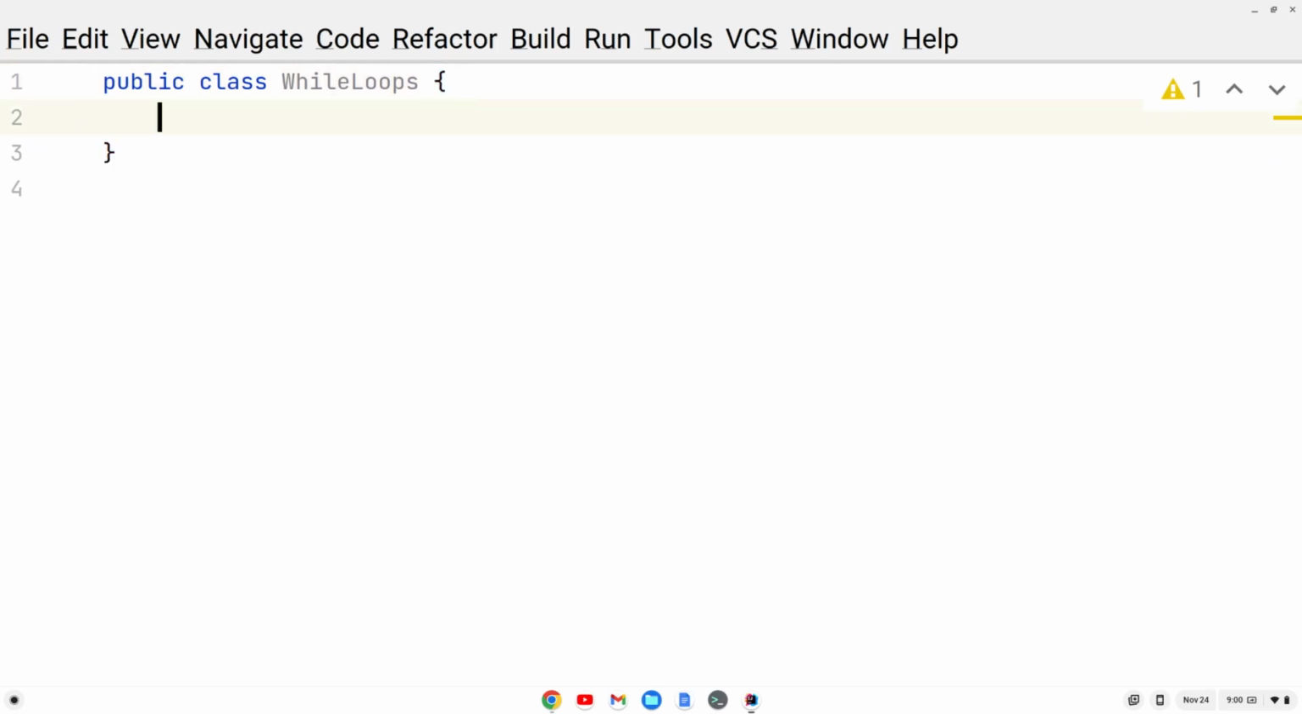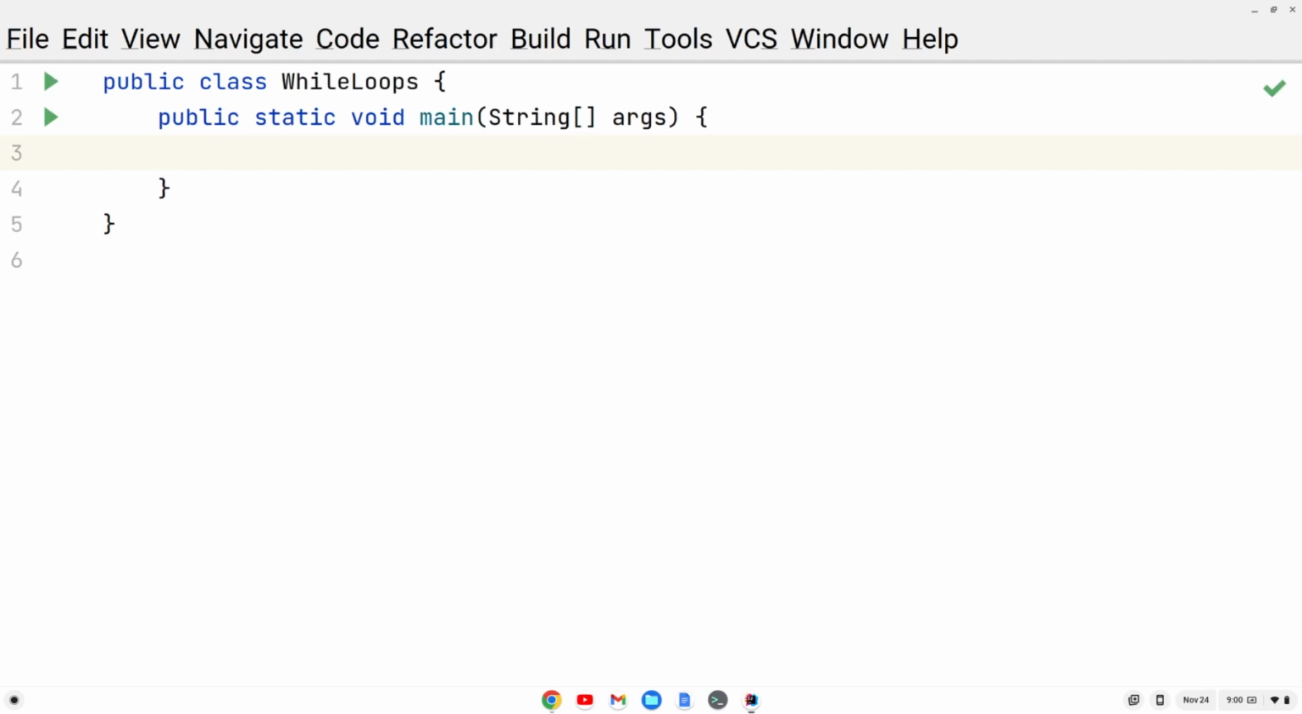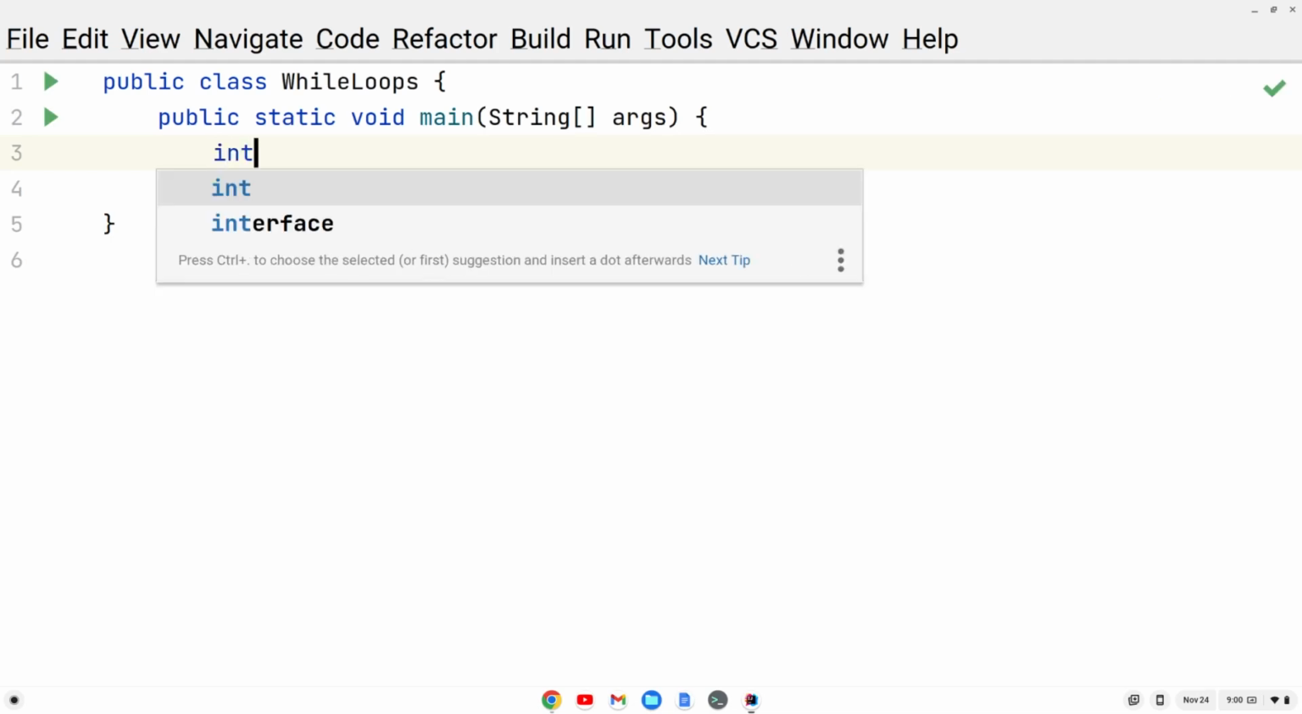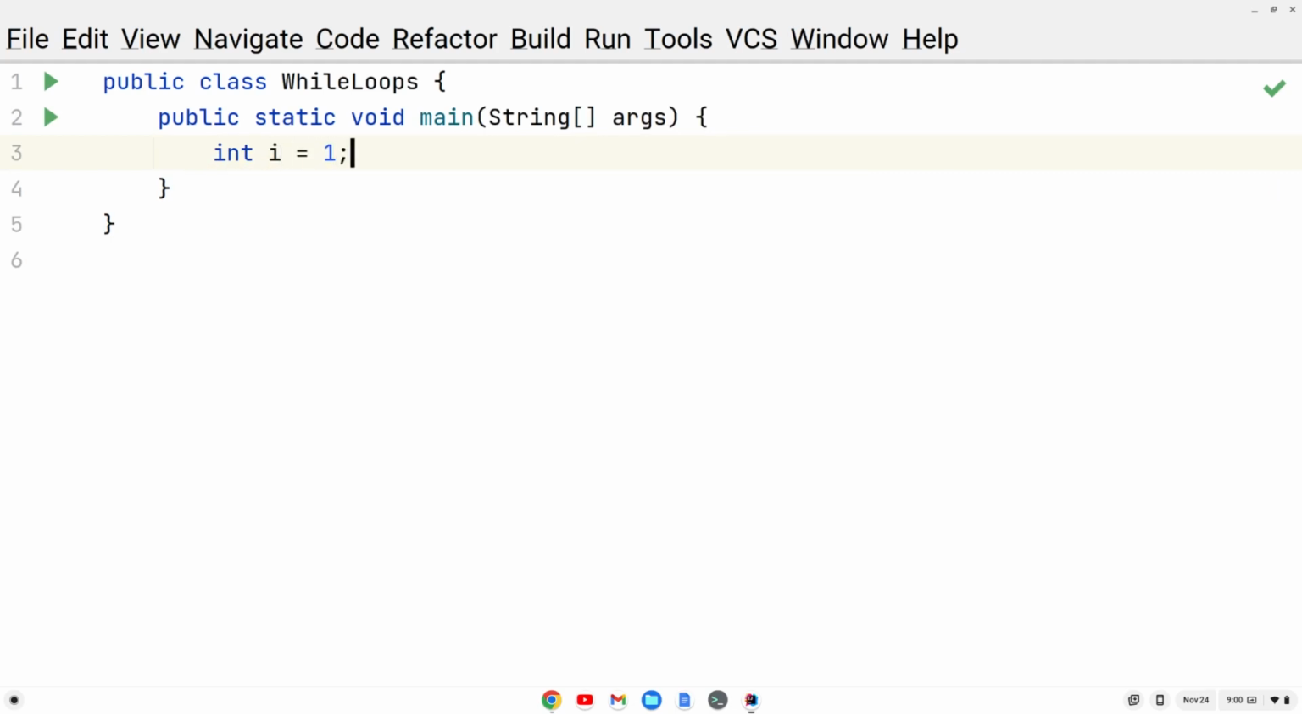And let's create our main. And in our main, I'm going to have some kind of index variable. I'm going to call it i. So I'm going to say int i equals 1. And I'm going to do FizzBuzz. I don't know if you're familiar with it, but let's do FizzBuzz.